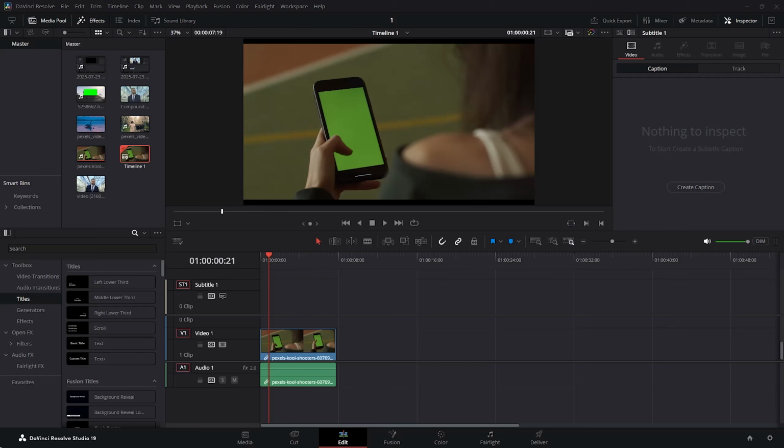In today's video, I'll show you how to do chroma key in DaVinci Resolve. So let's get started. So first, you want to go here into the Edit tab. Now when you're here, you want to go into Effects and make sure you have this.